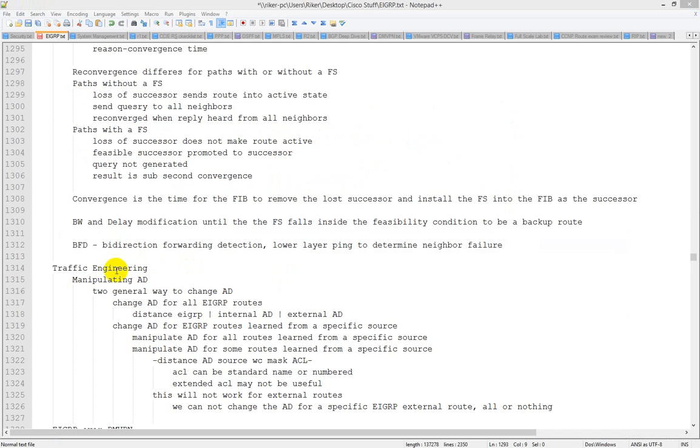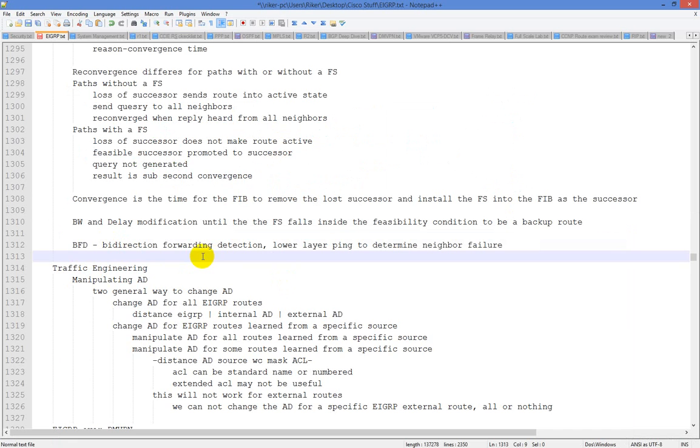The other piece that I'm going to show you guys is traffic engineering. And there's a couple ways you can manipulate EIGRP to do this. For traffic engineering, you can manipulate the AD. And you have two different ways you can do this. And the AD is going to determine which protocol wins. So for instance, EIGRP's distances by default are 90 for internal routes and 170 for externally learned routes.